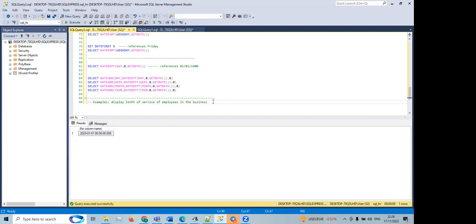So we want to display the length of service of employees in the business. What are the two main dates we are looking for? Hire dates and then probably get date. Okay, yeah. The hire date, their start date, and then the day in question. That's beautiful, actually.